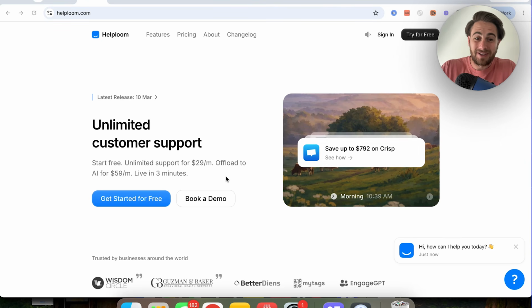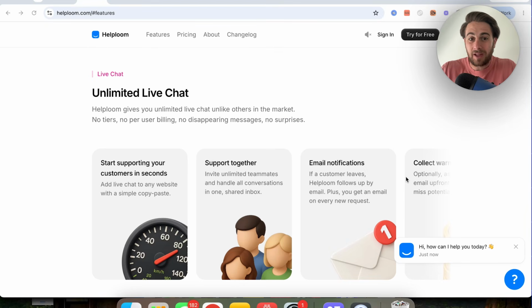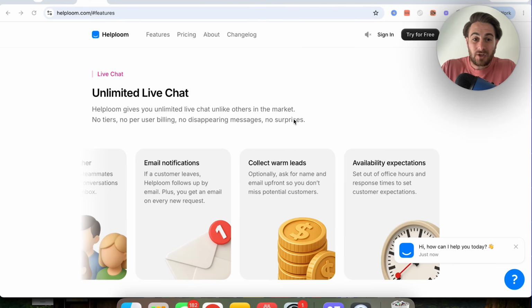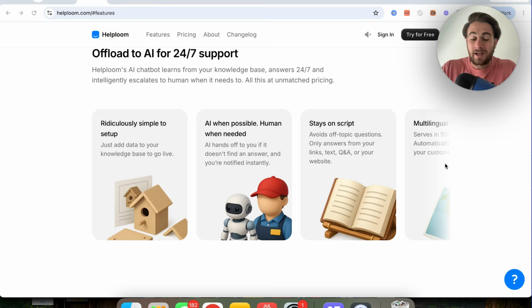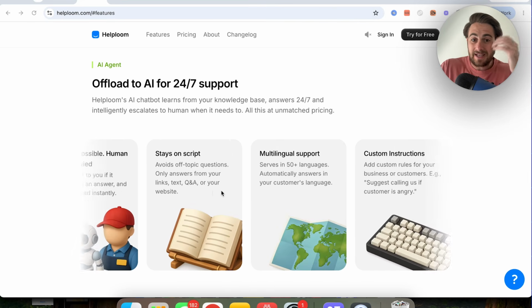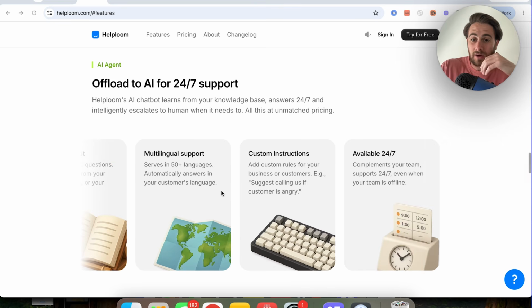And they have some pretty incredible features because they offer unlimited live chat. Unlike other tools on the market, they don't have tiers, they don't have pay per user billing, they have no disappearing messages and no surprises. You could start supporting your customers in seconds. You could support together, get email notifications, you could collect warm leads, and actually have availability expectations. On top of that, they allow you to actually offload your customer support to AI 24/7. Super easy to get set up. You could have a human jump in when needed. It stays on script. It comes with multilingual support, custom instructions, and it could be available 24/7.